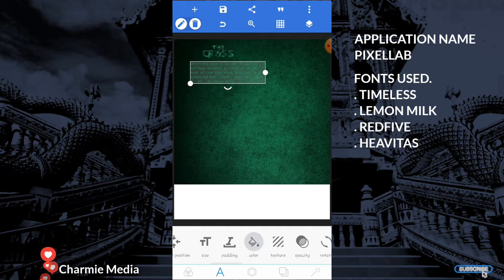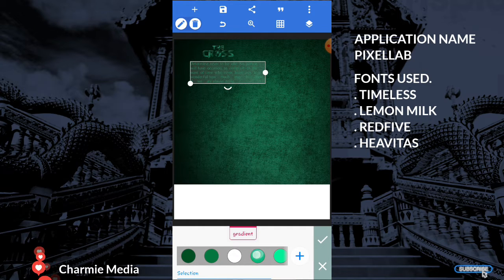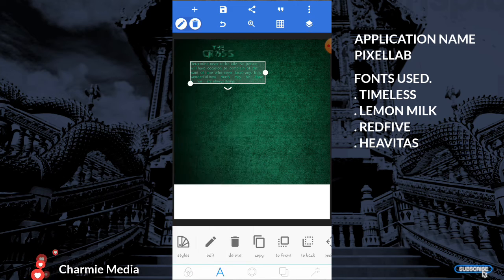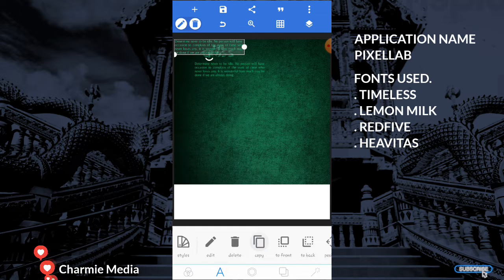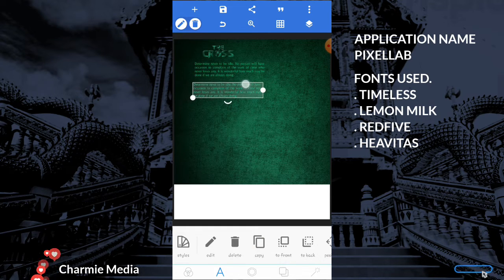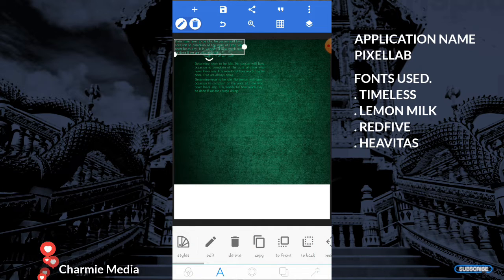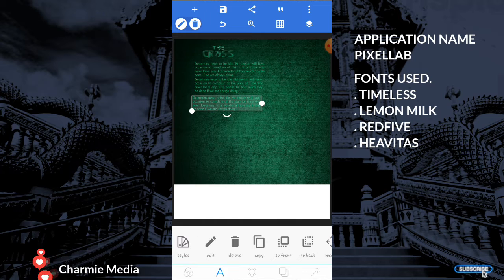Remember to put the color. The color has to be light green. And make sure you order everything; everything is supposed to be in order. The font that I'm using for this is Timeless. I'm going to duplicate this. I'm going to copy this so that it may look good, or rather it may look fantastic.